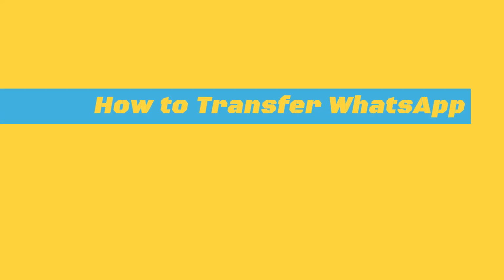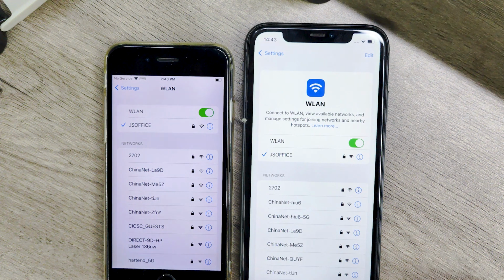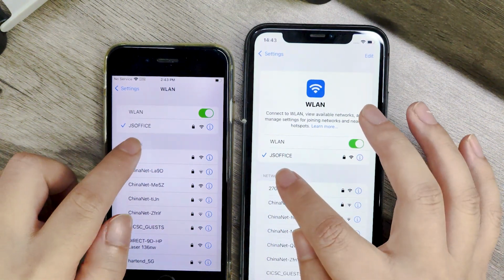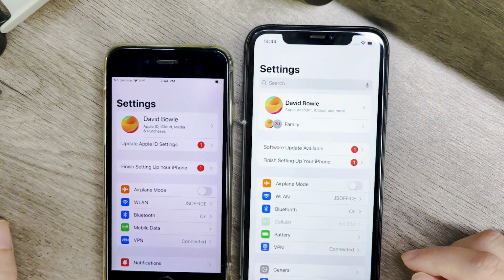Here's an official guide to transferring your WhatsApp data from your old iPhone to your new one. Before beginning, prepare both iPhones, connect both iPhones to the same Wi-Fi network and ensure Bluetooth is enabled.